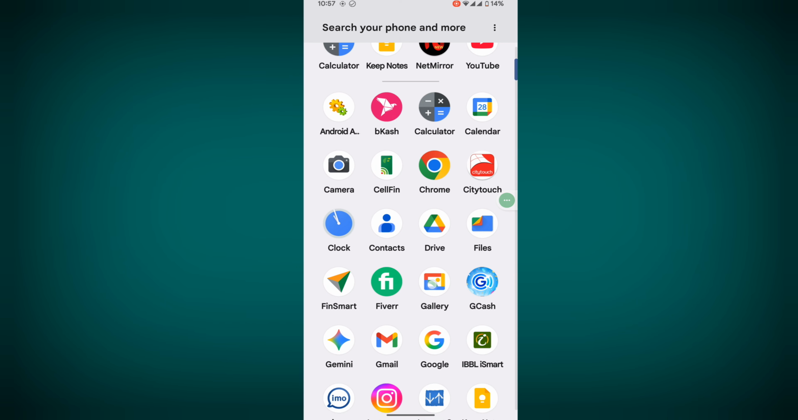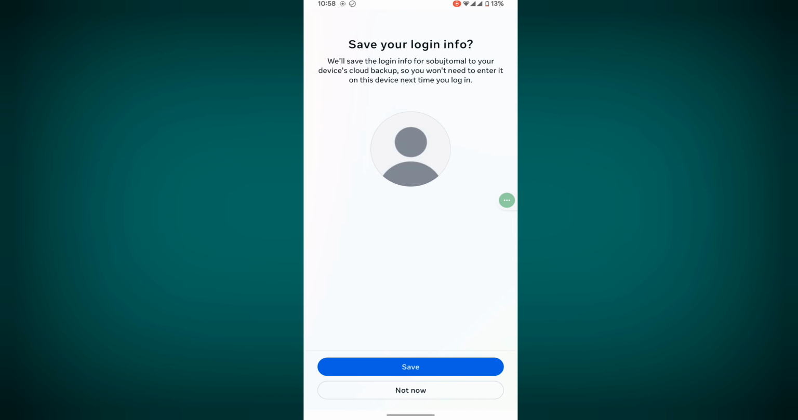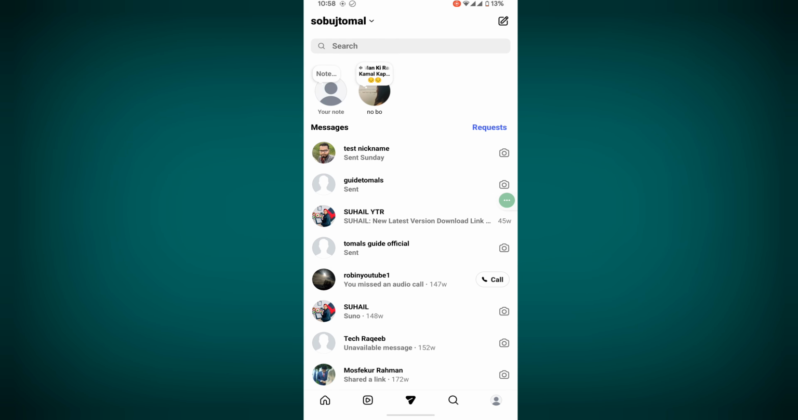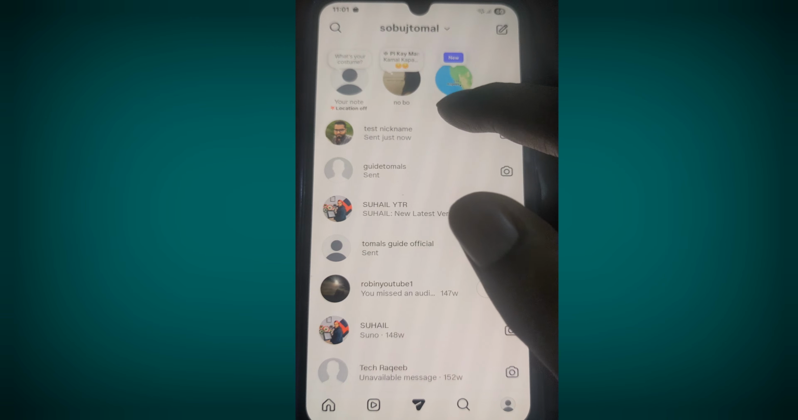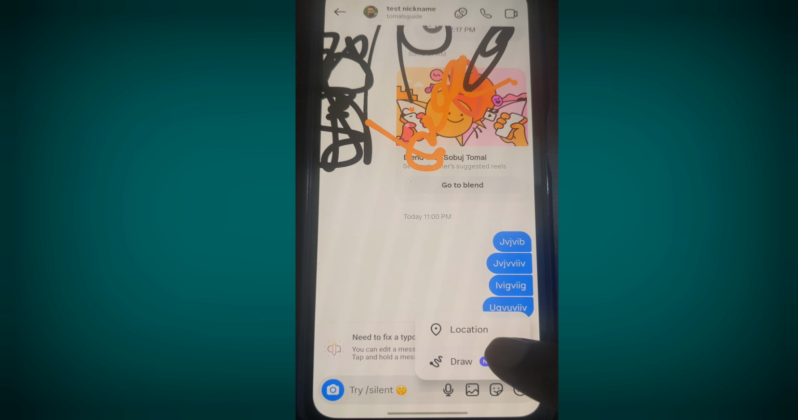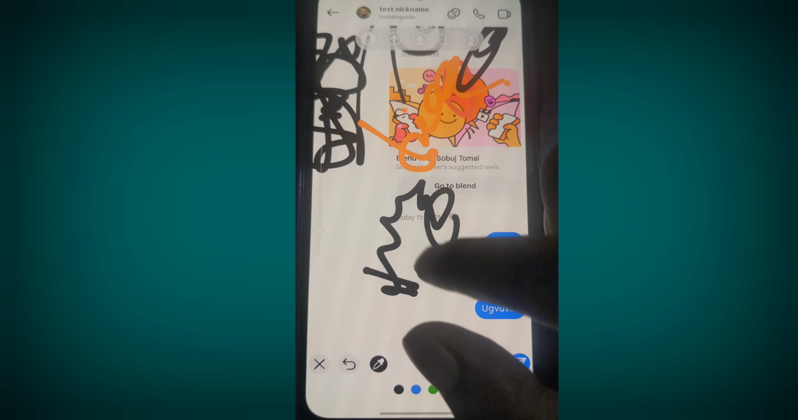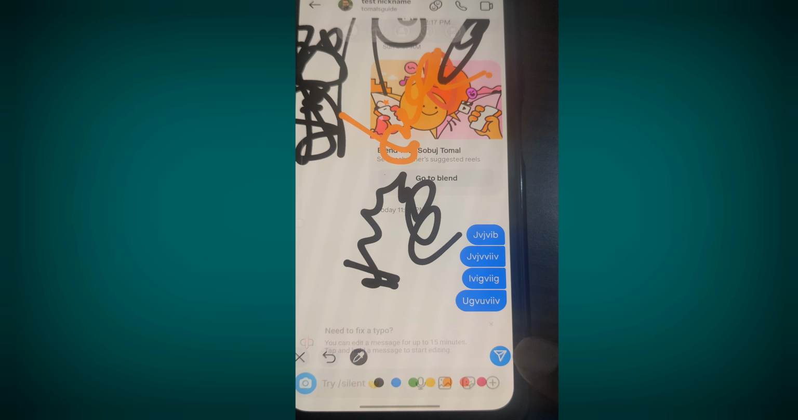Now open Instagram. Now log into your account. Now click on plus icon. Now tap on draw. Now write something here. Then click on send.